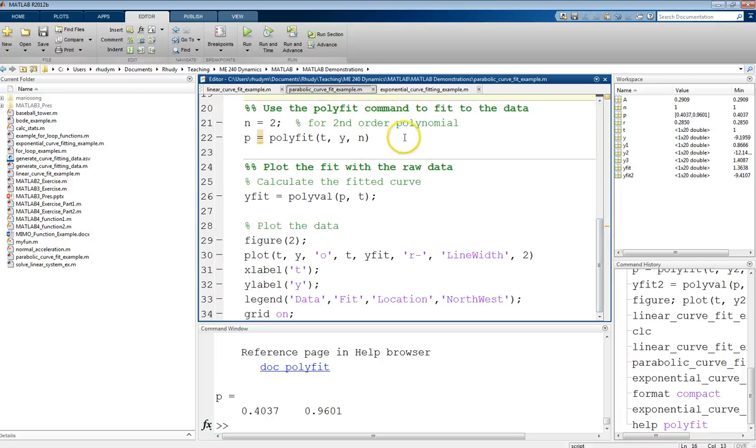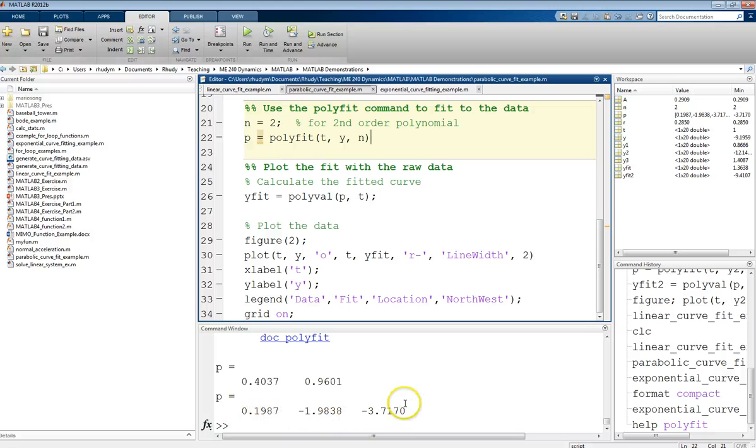We still use the polyfit command, and we still do our fit, but now all we need to do is change n from 1 to 2. And by making that 2, now we're going to fit a second order polynomial, and it's the same command. So if we run that section, we get this polynomial out here. And what this is telling us is, again, the coefficients of the polynomial, but now they're starting with the t squared, then the t, and then the constant term.